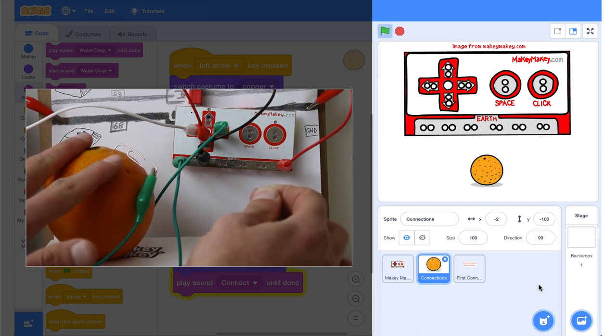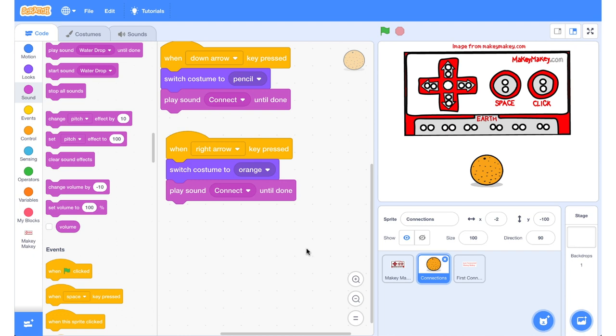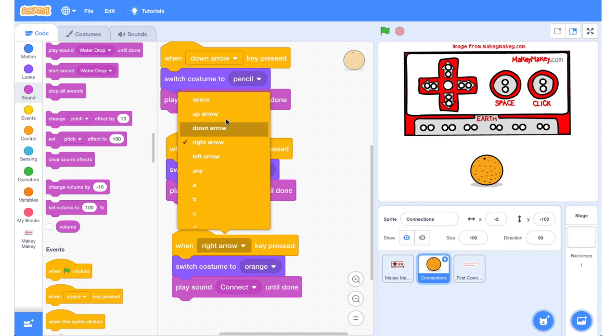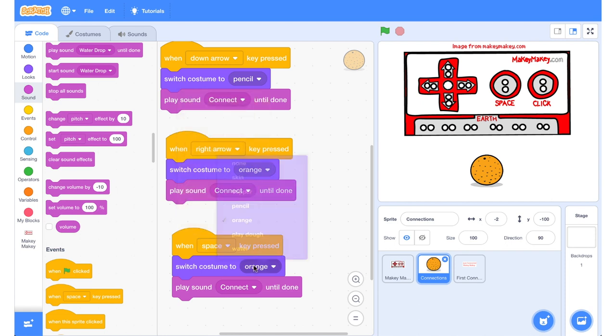Boom, and there's our connection. All right, let's check out water as a conductive material. Let's duplicate this code block, and we're going to focus on when the space bar is pressed. Now, we want to switch to the costume water when that happens.